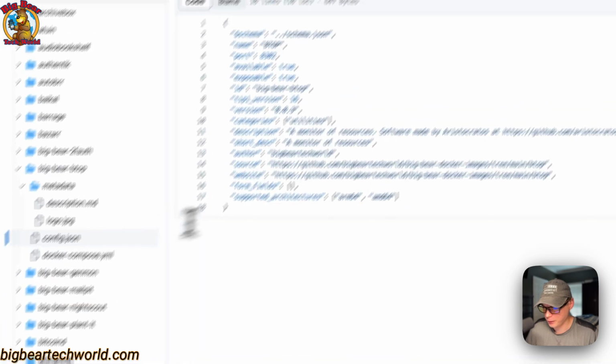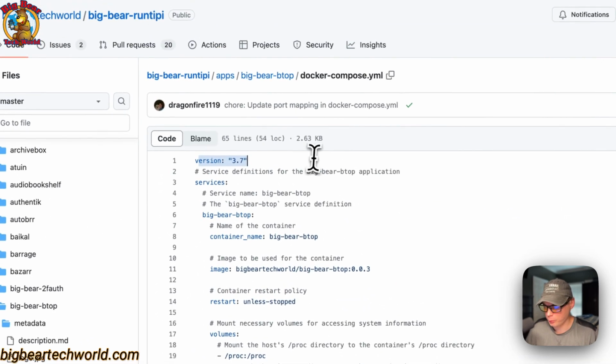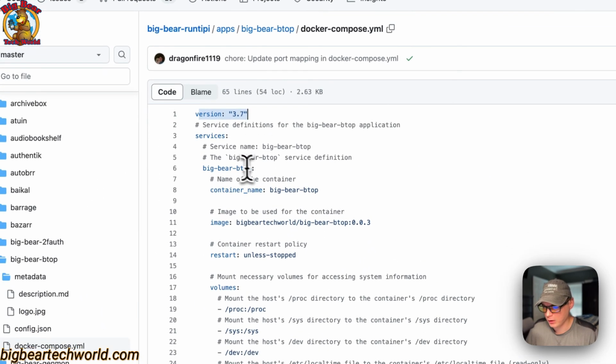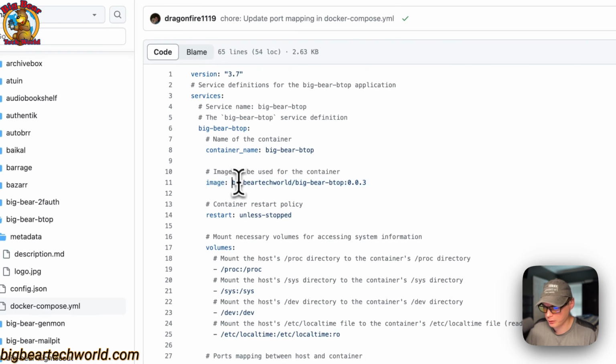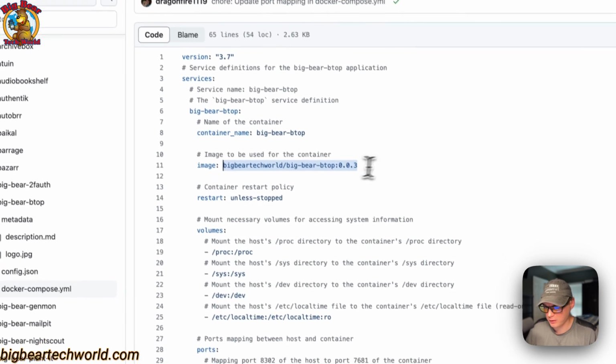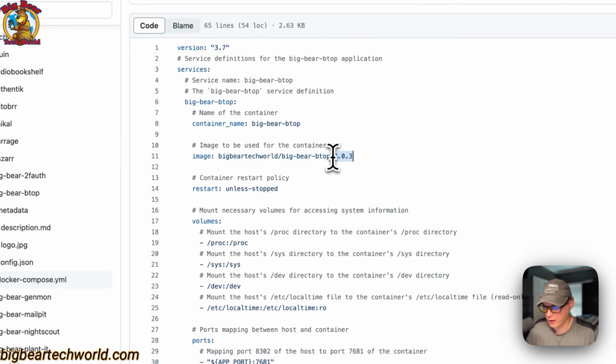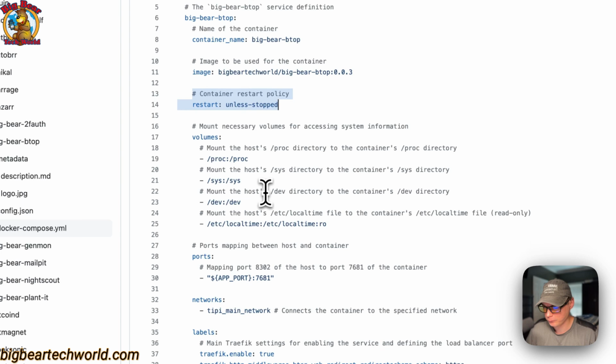I'm going to go to the Docker Compose now. So version 3.7 of the Docker Compose file format is being used. I'm going to set some services, and the first service underneath services is called Big Bear btop. The container name is going to be called Big Bear btop, and this is so Docker doesn't have to generate a random name. The image is coming off of Docker Hub by default because there's no registry before this. This is the Docker image. This is the Docker image tag. And then the container restart policy is set to unless-stopped.